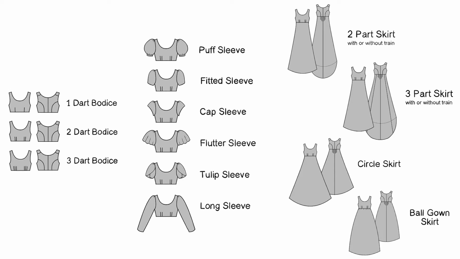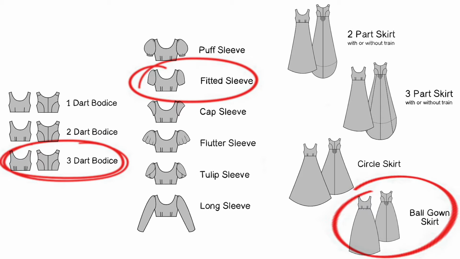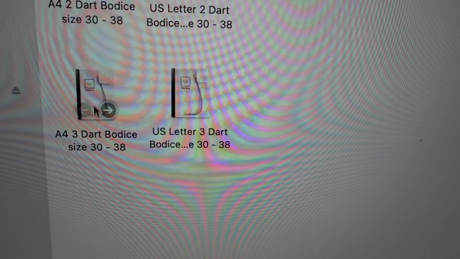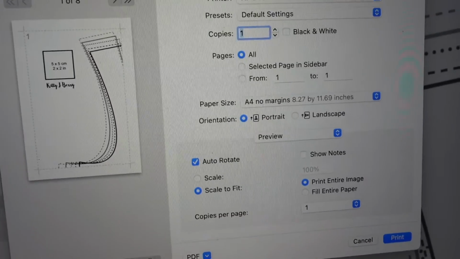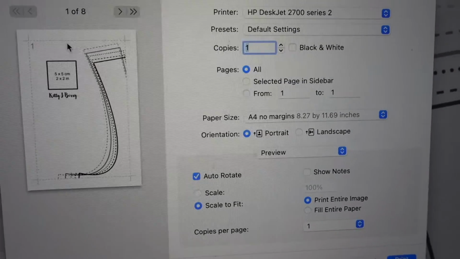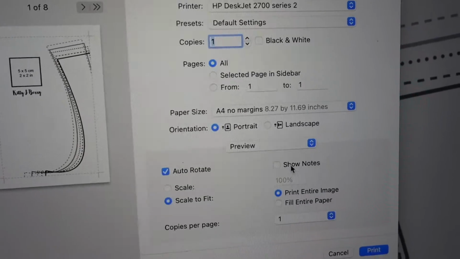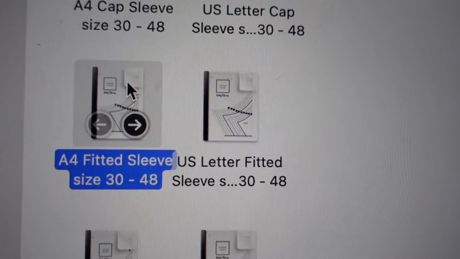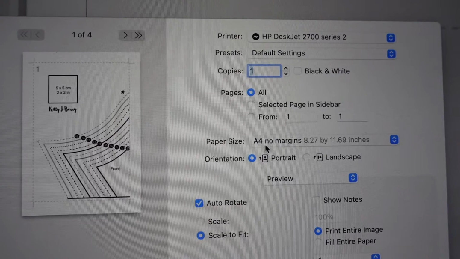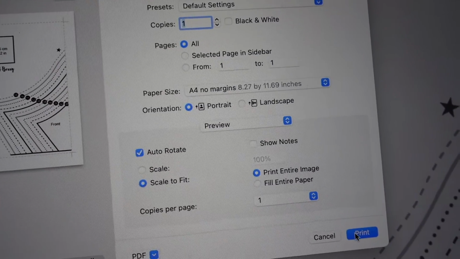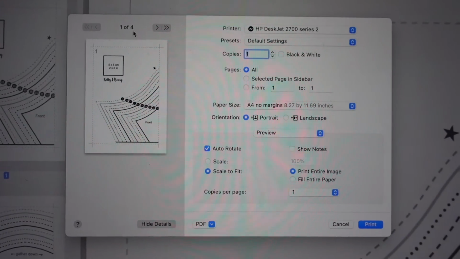First, I'm going to select and prepare my pattern pieces. I need to select the bodice, sleeve, and skirt style, and I have decided on the 3-dart bodice, the fitted sleeve, and the ball gown skirt. My mix and match Regency dress pattern does come with different bodice, sleeve, and skirt styles. That way you can mix and match the pattern pieces to create a unique dress. Now this pattern includes 3 bodice styles, 6 sleeve styles, and 4 different skirts to choose from. But again, I've decided on the 3-dart bodice, the fitted sleeve, and the ball gown skirt.